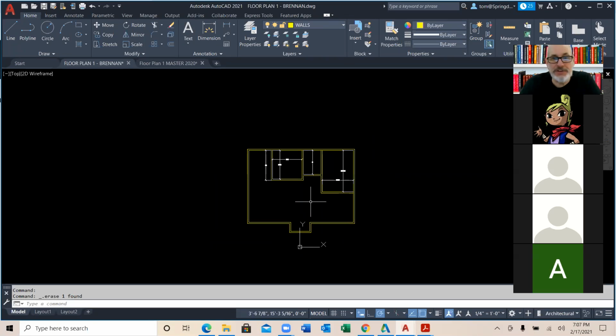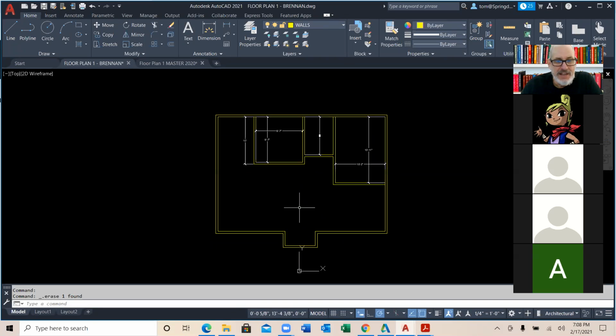Okay, we're going to keep on going here, guys. You guys are doing great. You're doing awesome. We're going to continue on through here. And the next thing I want to talk about are blocks. Blocks are something in AutoCAD that allow you to place an object that you're going to draw over and over and over again. This could be a piece of furniture, it could be a door, it could be a window.